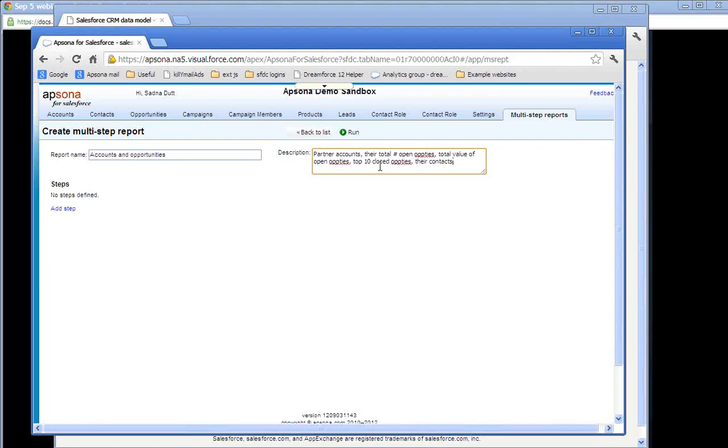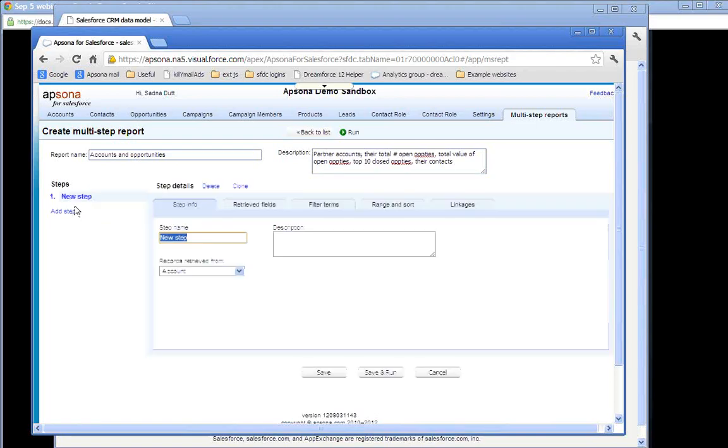So you see already that if we break this down into steps, one step gets us the partner account. The next step gives us the total number and value of open opportunities. The third step gives us the top 10 closed opportunities. And the fourth step gives us the associated contacts. That's the approach we will pursue. So first off, let's add a step. Let's call it partner accounts.